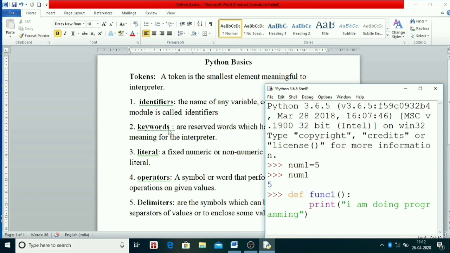Then a keyword. Keywords are reserved words. So for example, def. Def is a keyword. It is used to define a function. Print. Print is also a keyword. It is used when you want to print this, I am doing programming. So these are keywords.